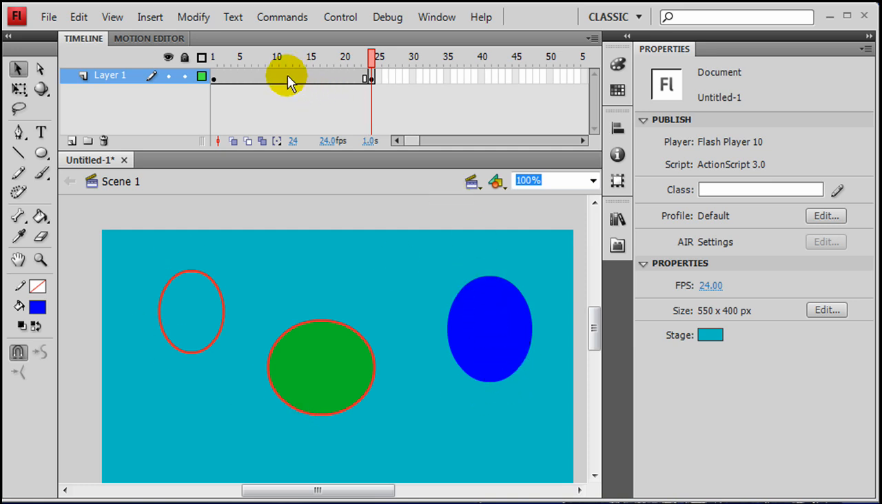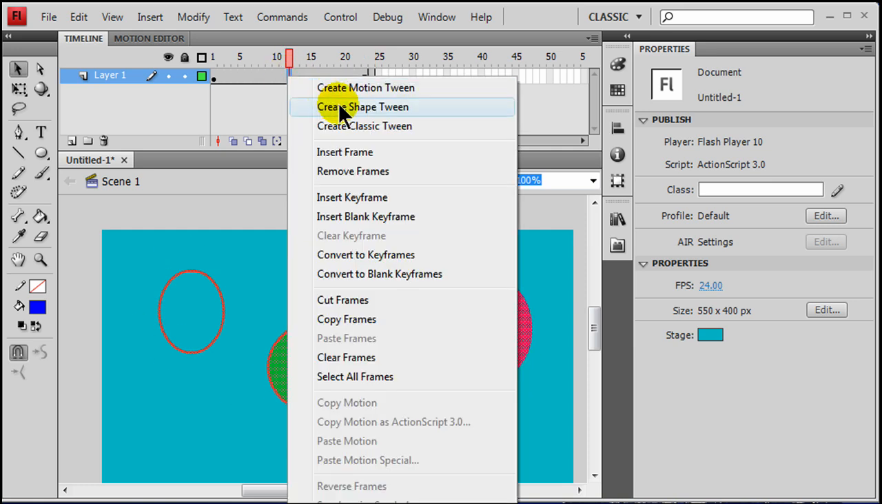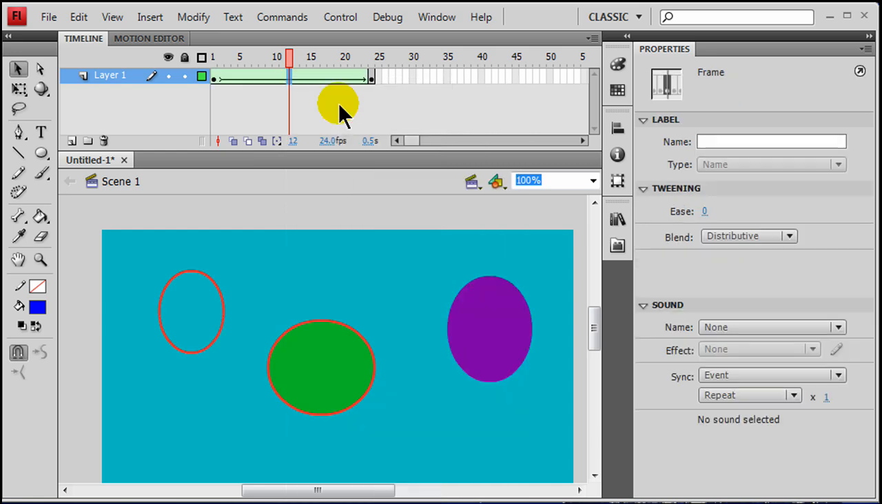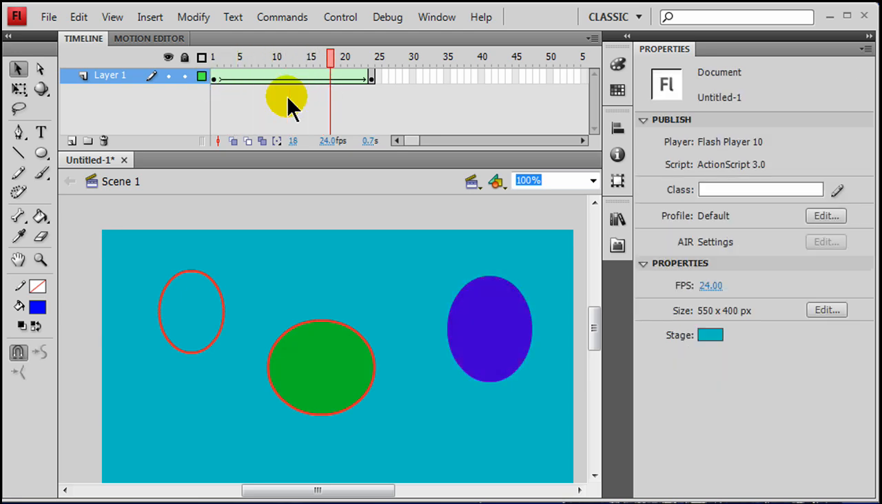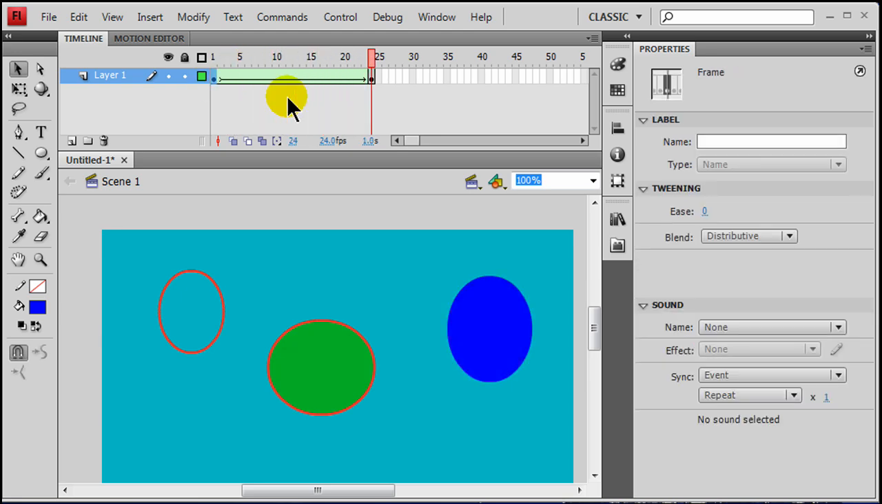And then I'll right click in here, and I'm going to go ahead and create a shape tween. And you can see that my oval changes from pink to blue as it goes through the timeline. If I press my Enter key, you can see that transition there. So that's a basic shape tween. We'll do a lot more of that later on.